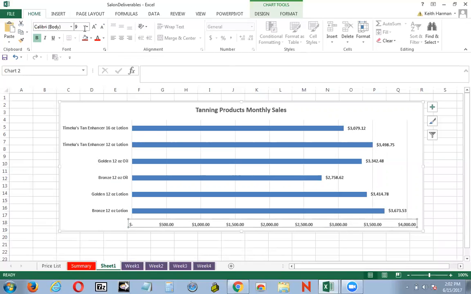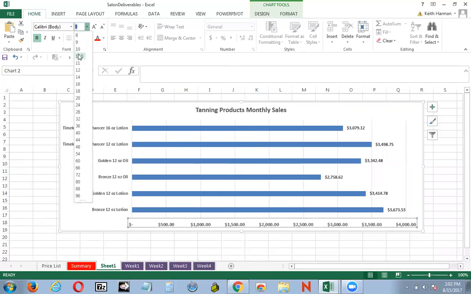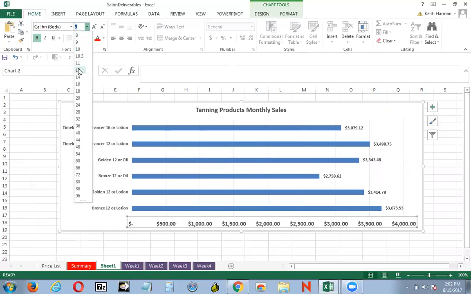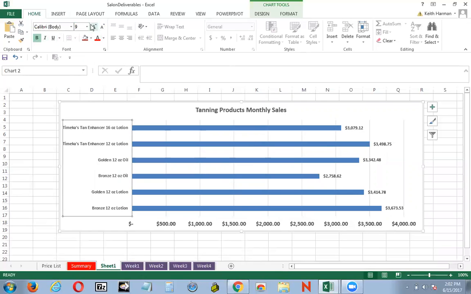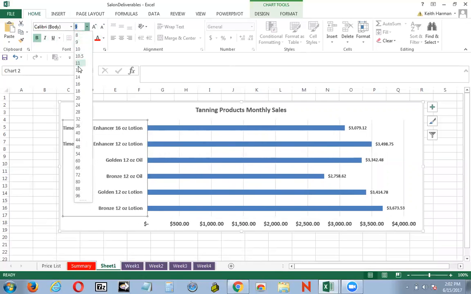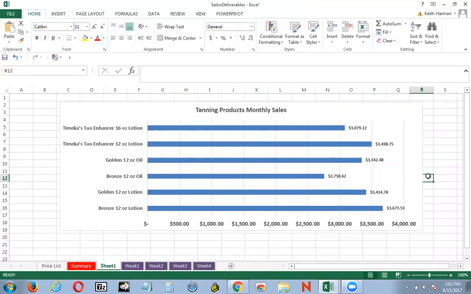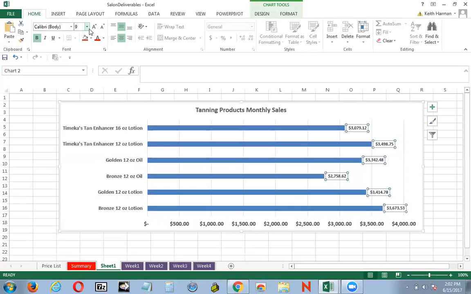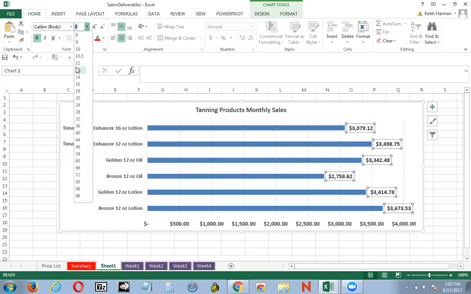Now, if I want to mess with this, those amounts. There we go. And we'll do the same thing. We did the same thing with the name, and we'll do the values and put them out there.